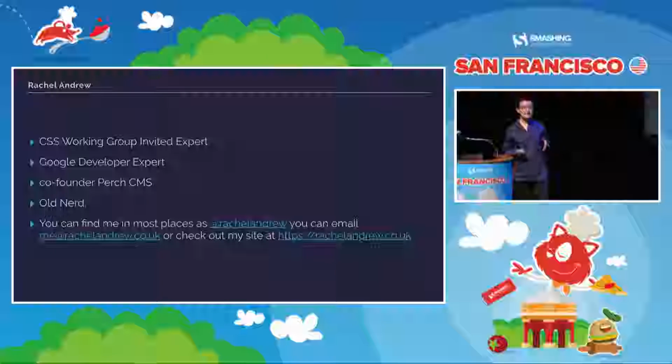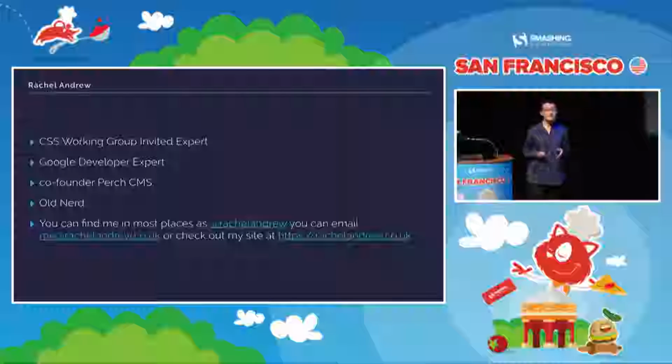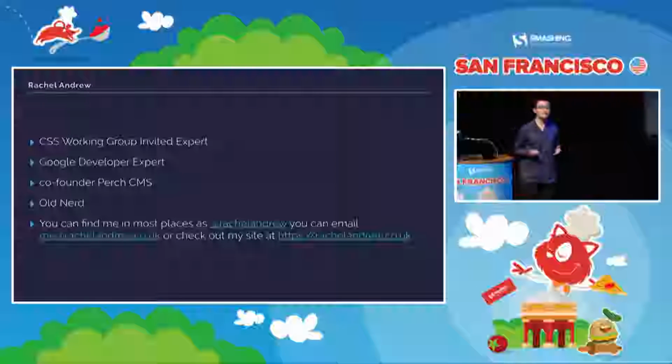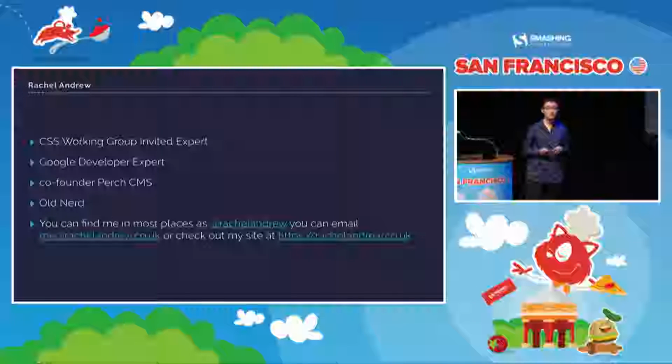And this is me, and this is why I talk about this stuff. I'm an advanced expert for the CSS working group, and I do other things. I have a CMS product, which is actually how I pay the bills. And you can find me in those places online. And yes, I am a very old nerd. I've been doing this for about 20 years.